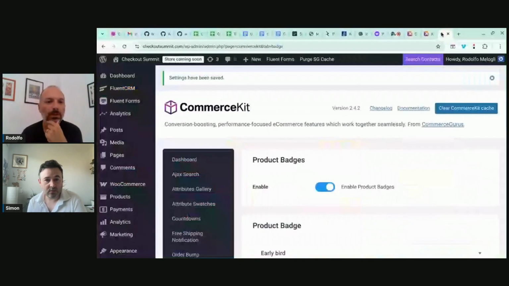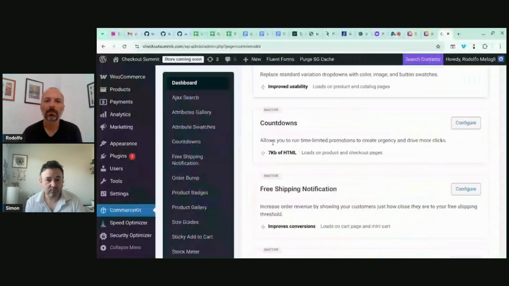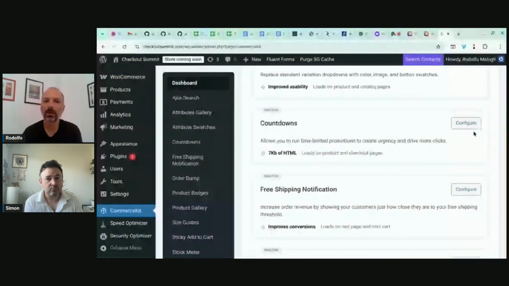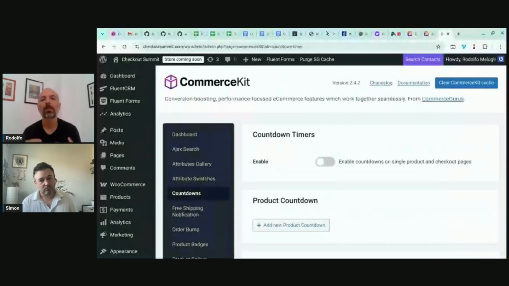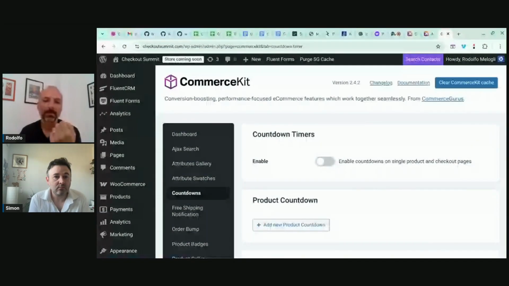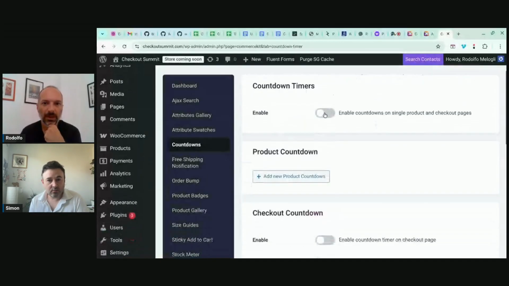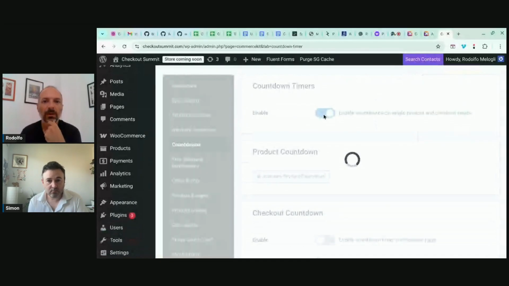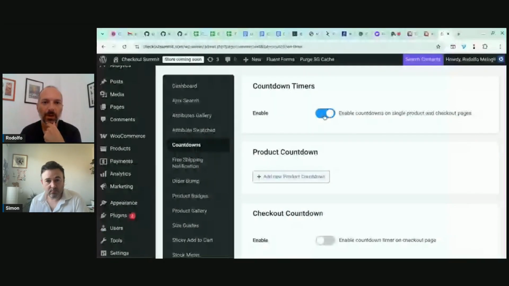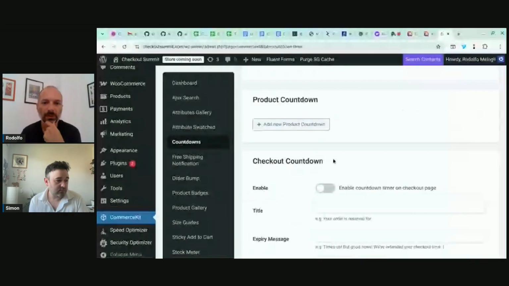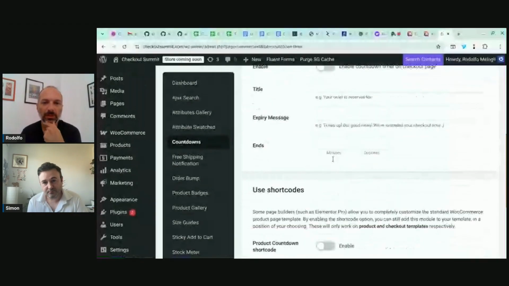So basically, by looking at the dashboard in CommerceKit, we've enabled almost everything. I want to take a look at countdowns, especially because I will be selling early bird tickets. So there is a countdown timer that has to be enabled. And then you have a product countdown or a checkout countdown. So let's try the product one.